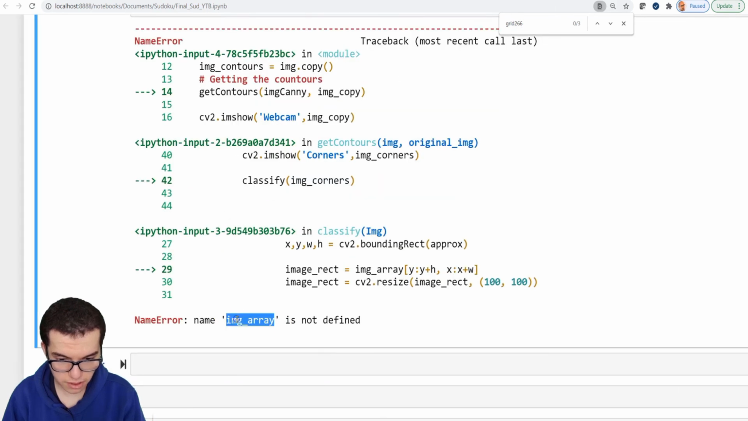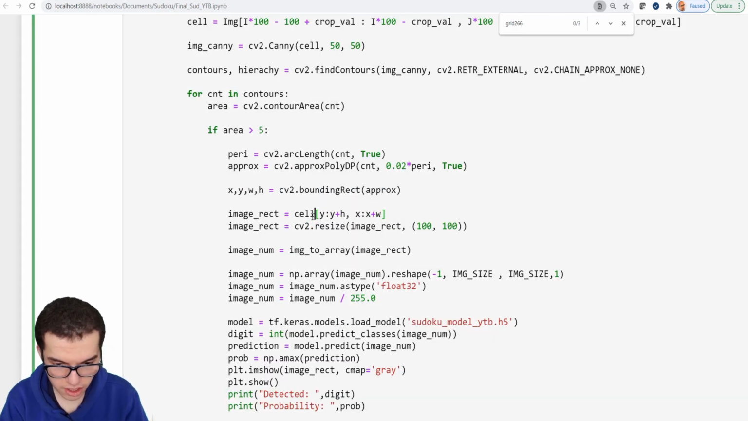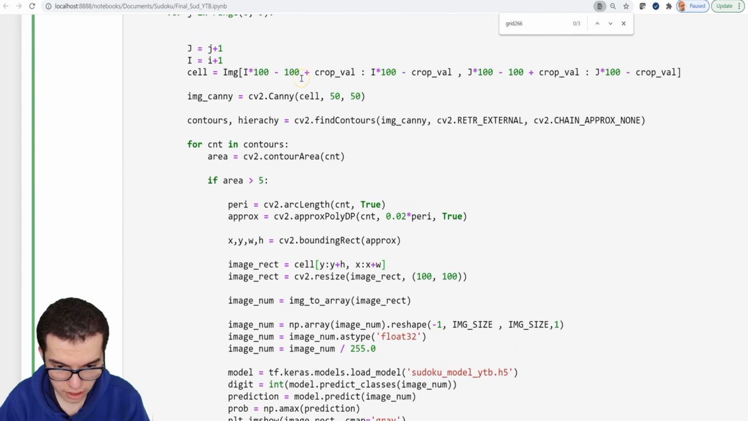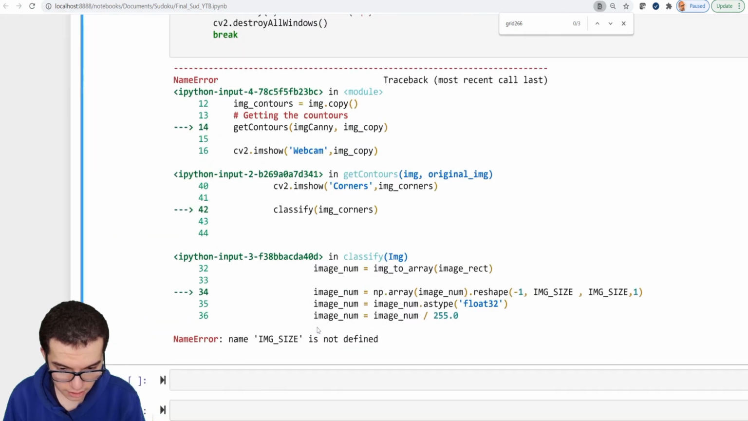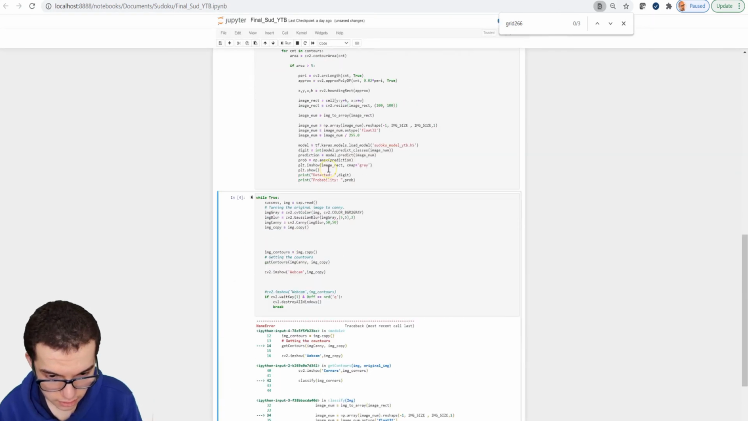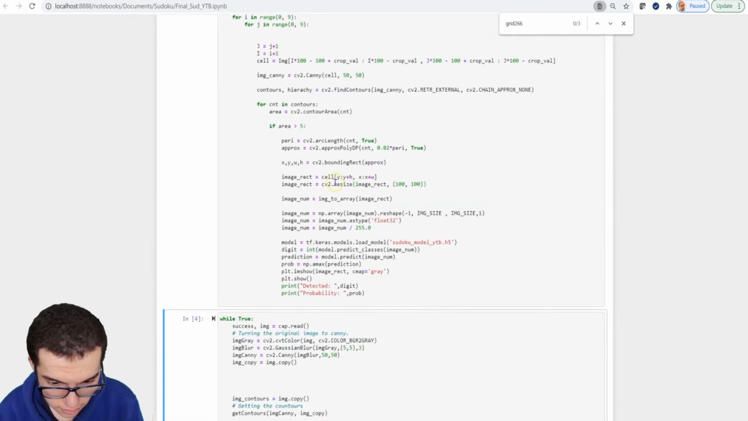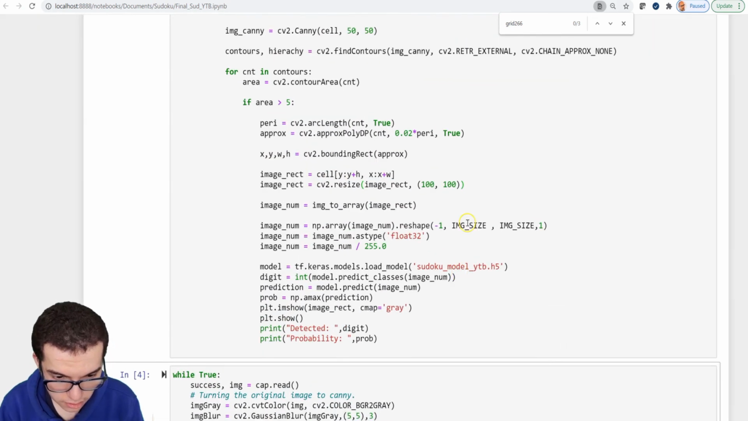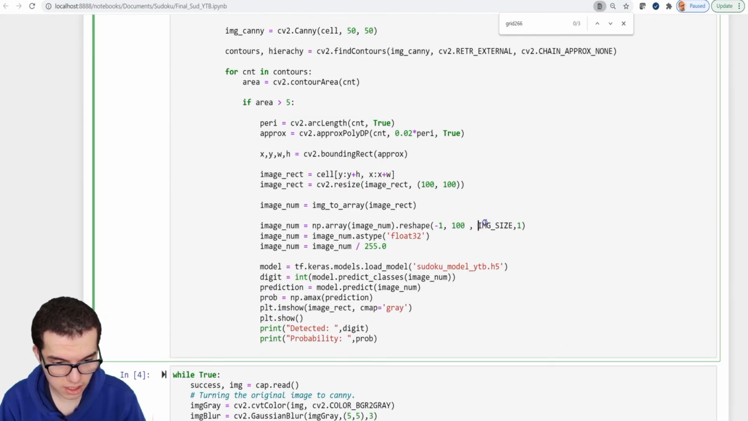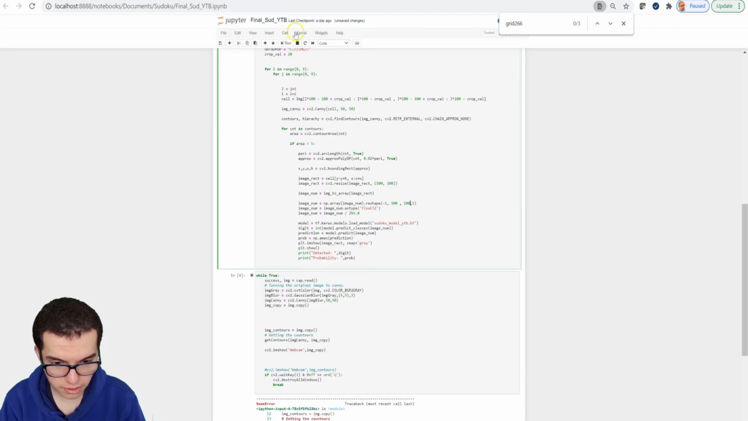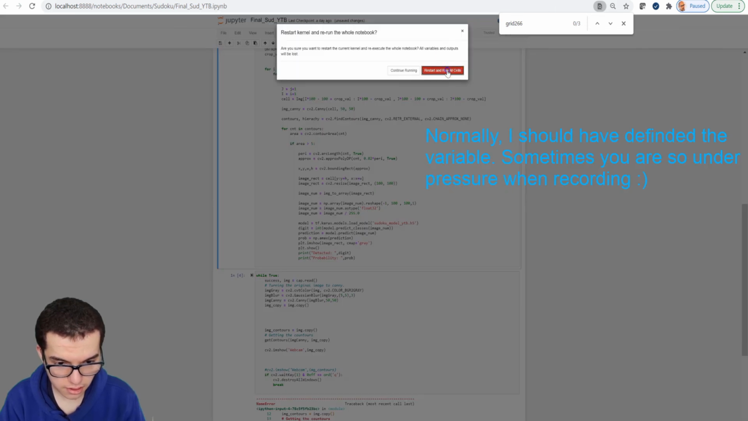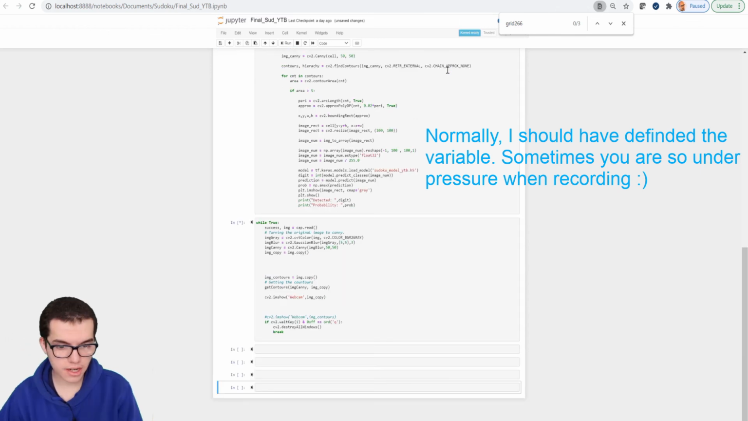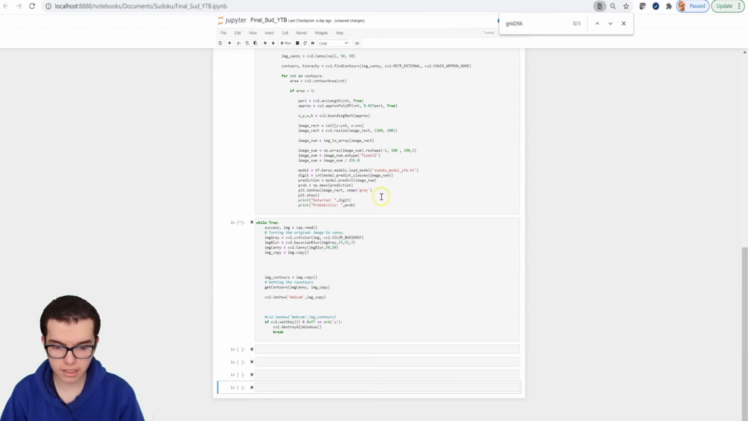And no. Okay, I think this image array should be cell. All right, just let me have a quick check. Five minutes later, and again. Okay, just replace image size by 100, no matter how we do it. And anyway, I will upload this notebook to my GitHub, so you will have the updated version anyway.